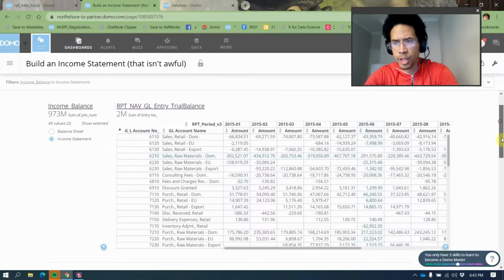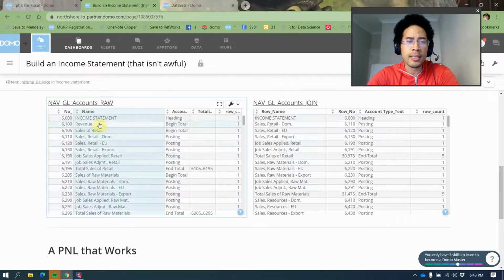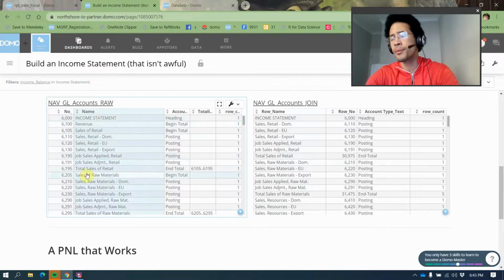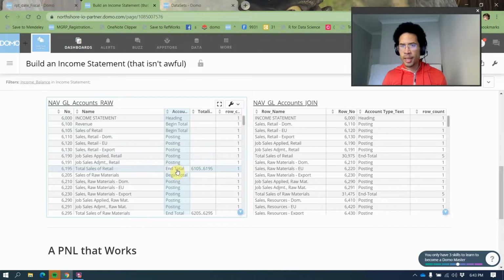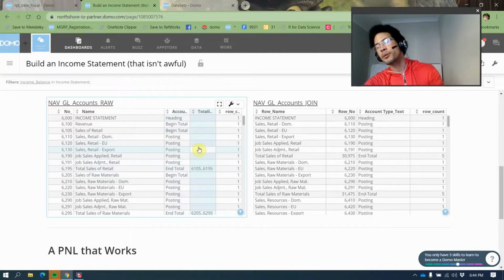So what is the chart of accounts? Well, the chart of accounts is an object that exists in Nav, NetSuite, whatever your ERP system is. There is going to be a place where you say, okay, these are my individual posting accounts, but when I want to do a roll up, I roll them up into what's called a totaling account, like total sales of retail. And that totaling account will span a range, 6105 through 6195. And you're like, okay, well, what accounts are in 6105 through 6195? And then you have to check and count, and you're like, oh, that's 1, 2, 3, 4, 5 accounts. Yeah, that part's terrible.